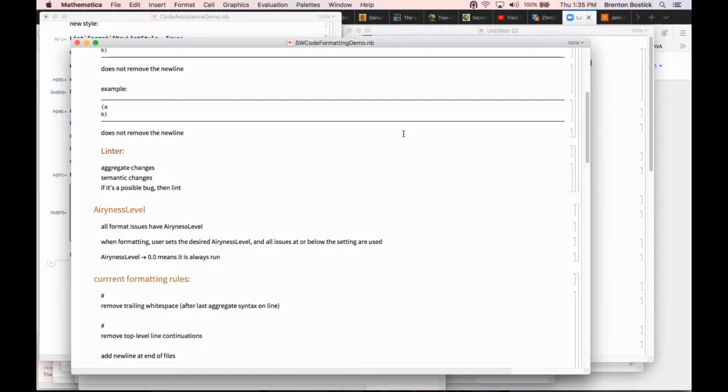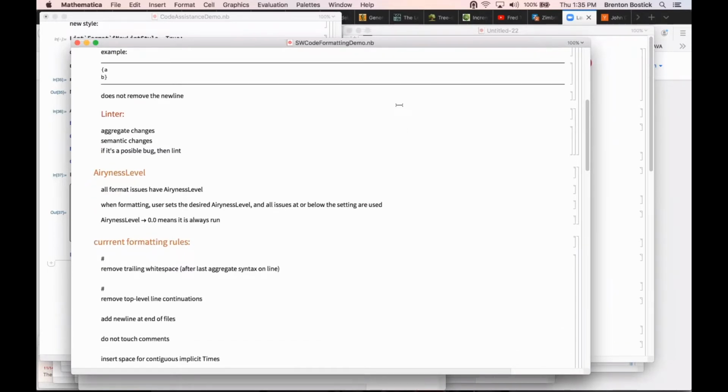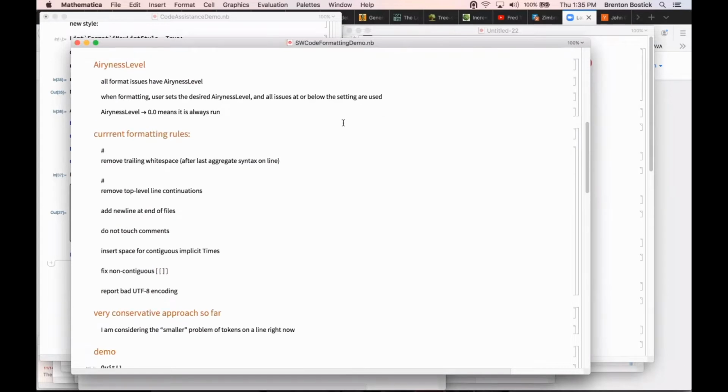So we talked about airiness level, the extent to which new lines just get added. Well, not just new lines. I want to manage expectations right here.